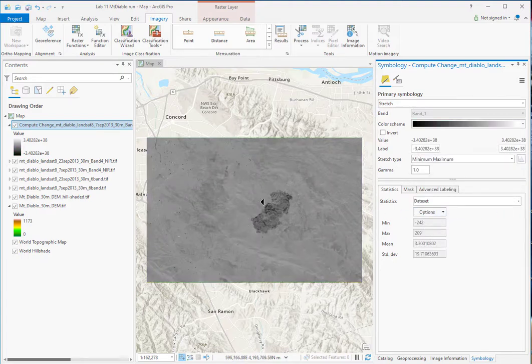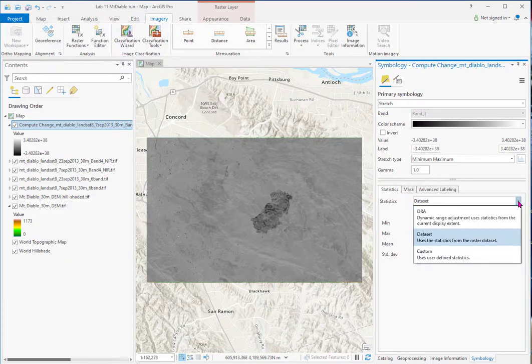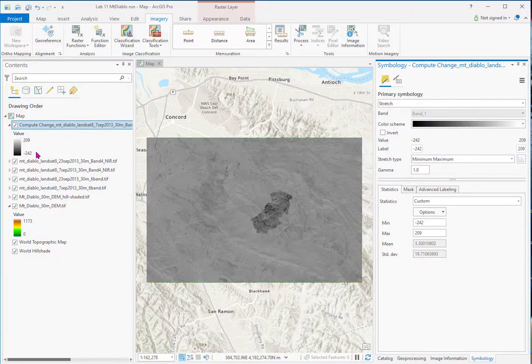And you can start to see that there's this anomaly, and that's the burn scar. And in the contents, we still have these high values, the default extreme values that ArcGIS Pro can handle. And if we go over here to statistics, we want to change our legend into what is actually there. So our range goes from a positive 209 to a negative 242 in this image.